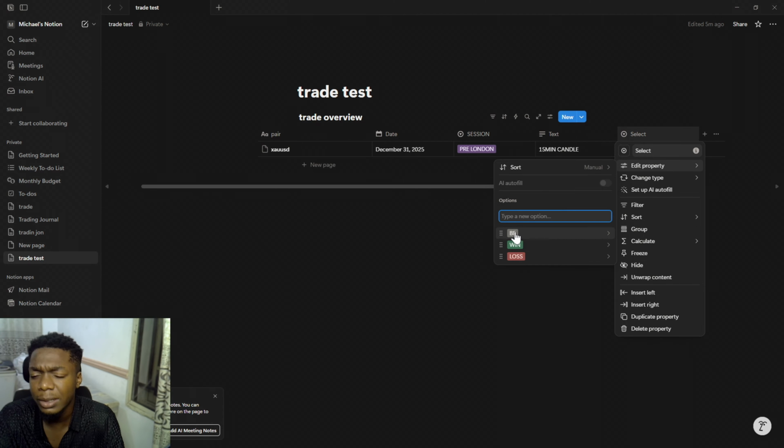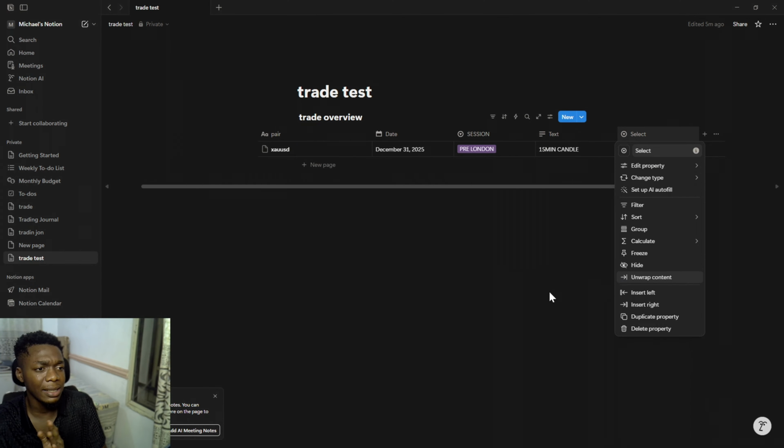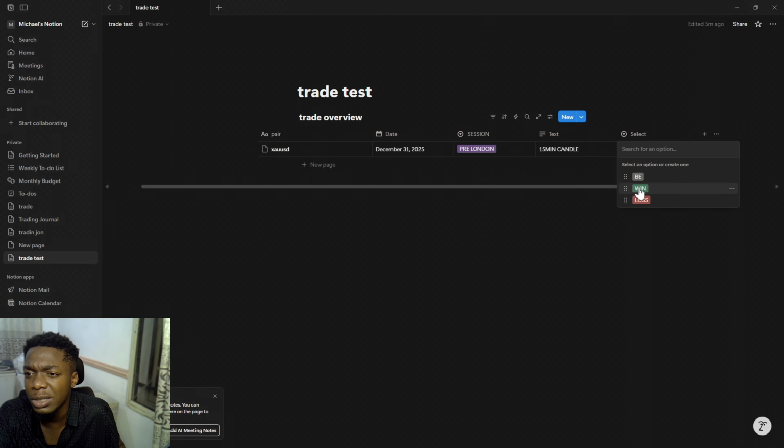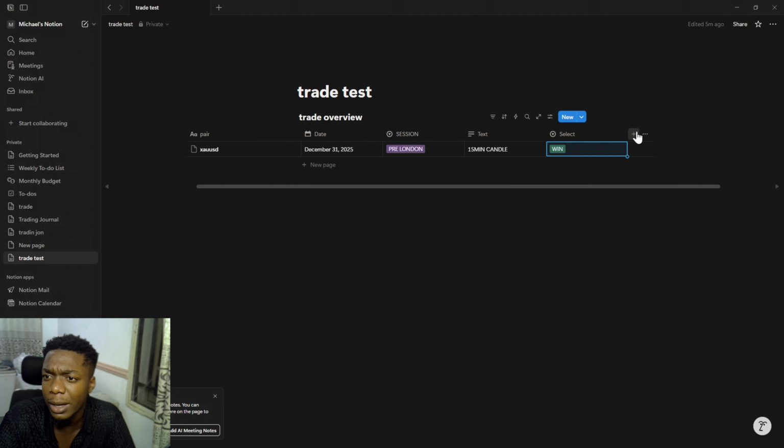Then for BE, it can be any color you want. So I like it like this, it's better like this. So that's the next thing I put. So let's say the trade is a winning trade, put it as a winning trade. So let's enter the plus sign again.